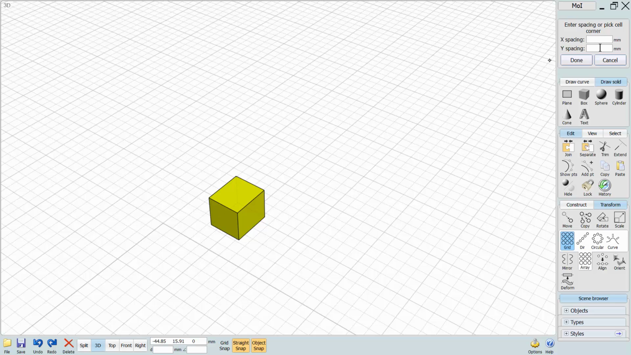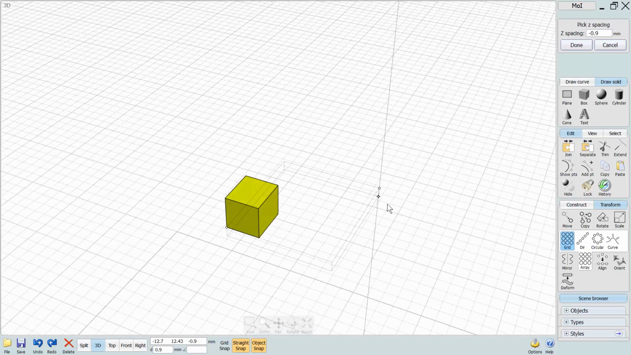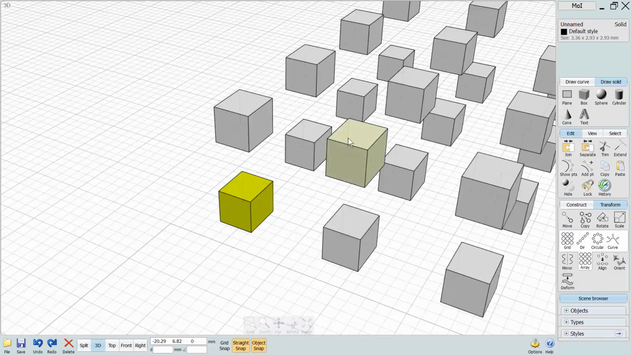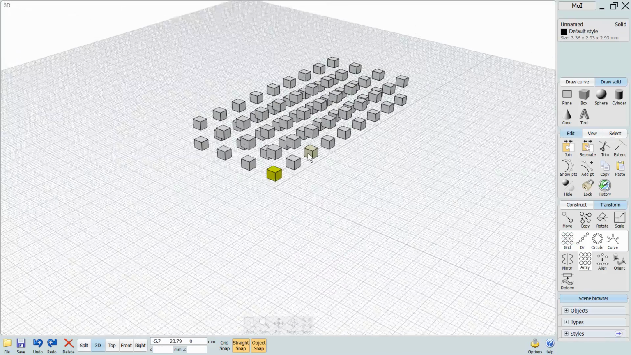I can type numbers here, or I can pick, let's say, this corner and then slide like this to create those 2 values. Click second time, and then I need to extrude this height. Click third time, and Moy will create this grid.